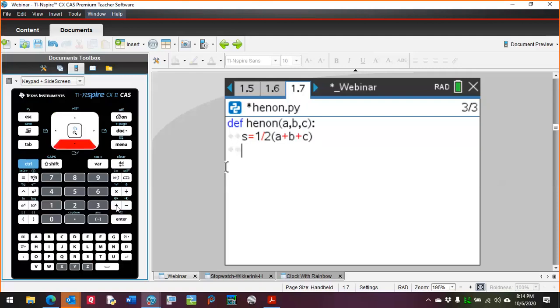The second expression is to calculate the area. I would like to write A equals, but A is already being used as the side of a triangle. So I don't want to interfere with that variable. So instead of A, I'm going to use area, A-R-E-A, equals. Now I want the square root operation, but I don't have one in Python yet. We'll talk about that later.